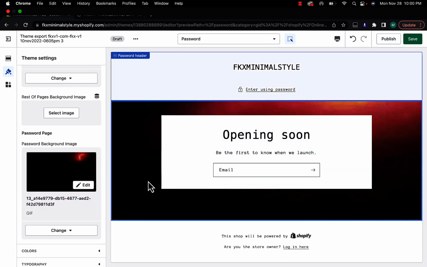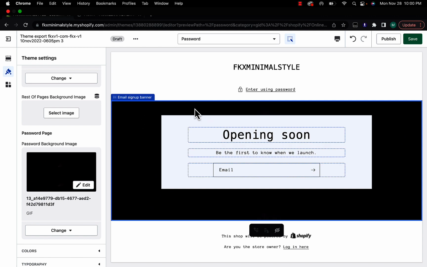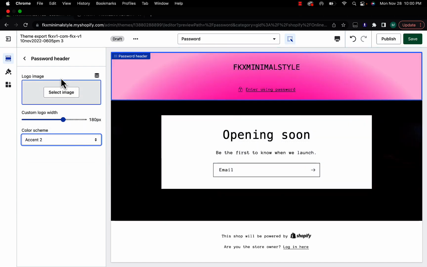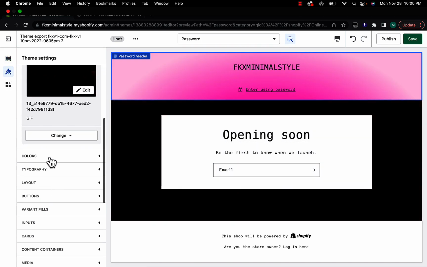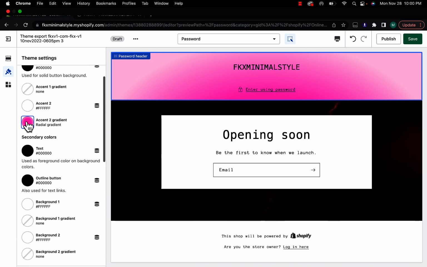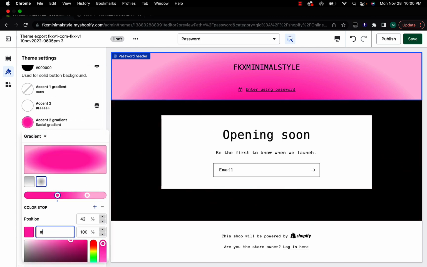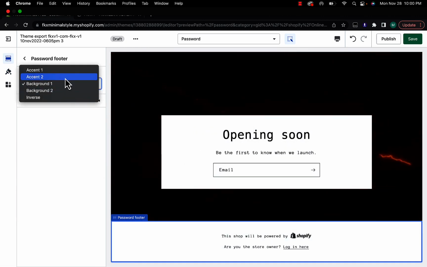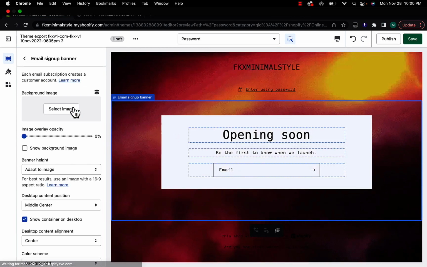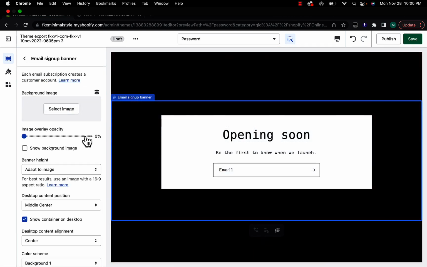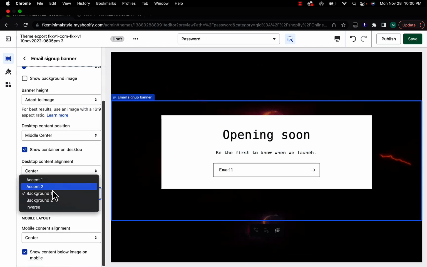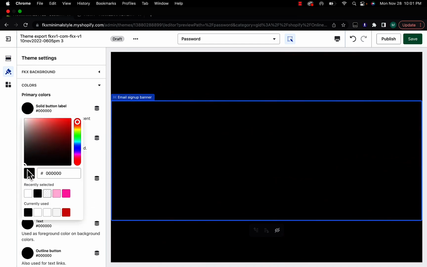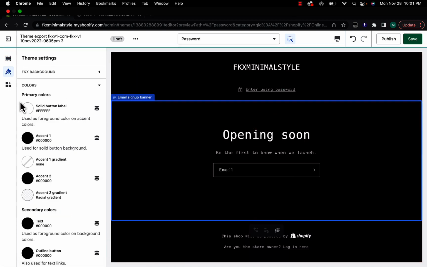And as you can see, the header and the footer are white, so we need to make it transparent. So click on the header, select accent 2, and you want to go to theme settings, go to colors, and where it says accent 2, we're going to click on it, and you want to delete this so we can make it transparent. Same thing for the footer, click on it and change it to accent 2, and same thing for this right here, for this white thing. We're going to go to background, select accent 2, and then for the color of the text, we want to go to solid button label and change it to white, and there you go.